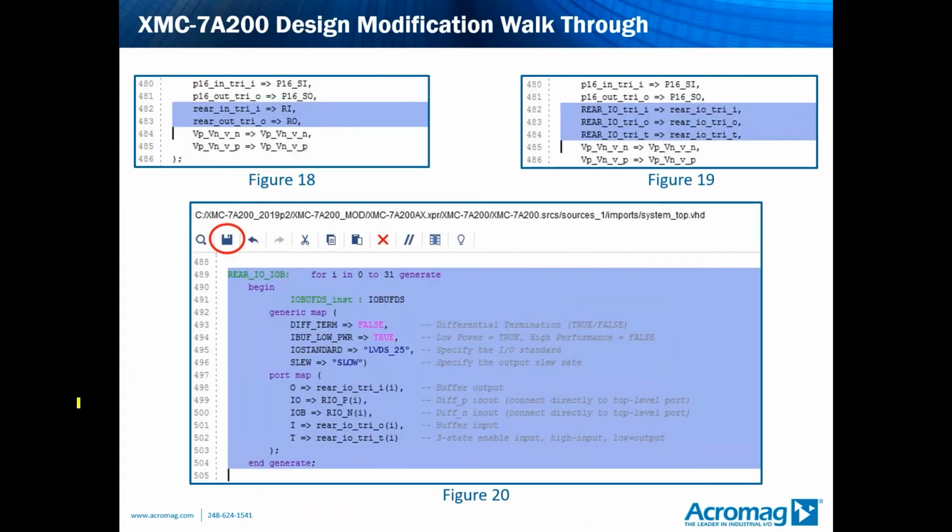Next thing we're going to do in figure 18, we're going to delete lines 482 and 483 in the system_top.vhd file. Same file we've been working in. And we're going to replace them with the 3 highlighted lines that are shown right over here in figure 19. Last thing we have to do is add the highlighted text shown right over here in figure 20. So from 489 to 504, we're adding all of this, okay?